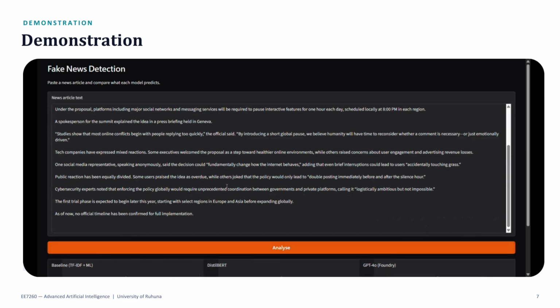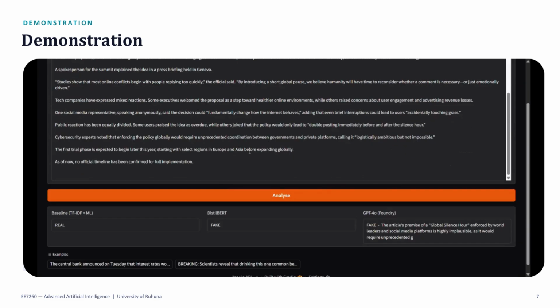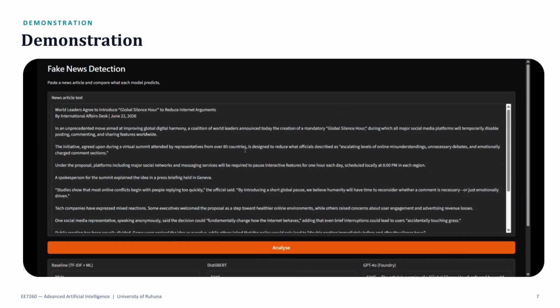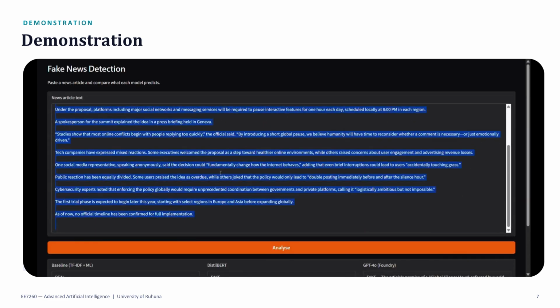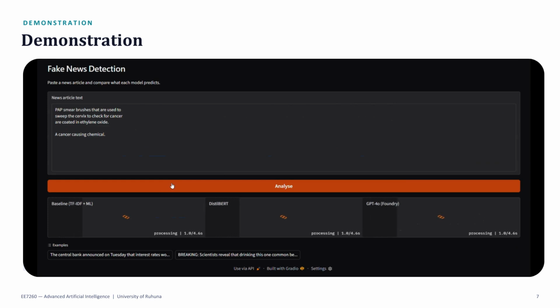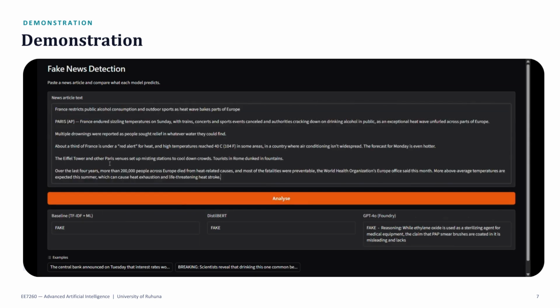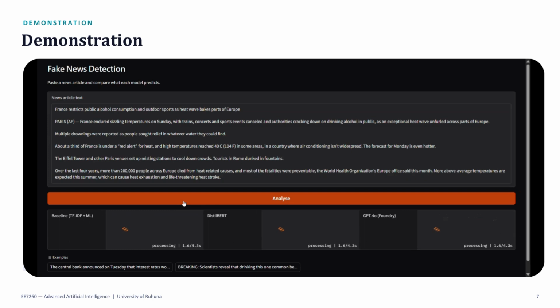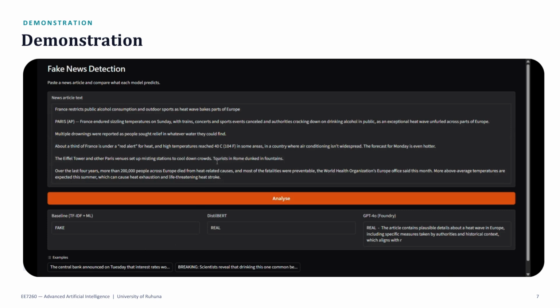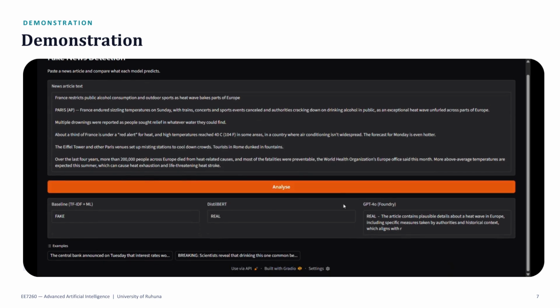This was a fake one I generated with AI. The base model said it was real because it's written like a proper news article. The third one was a viral fake news post from social media. All three models caught it as fake. The final one was an official AP news report about the France heat wave, but the baseline said it was fake. So the baseline model just looks for word patterns, and DistilBERT was smarter.